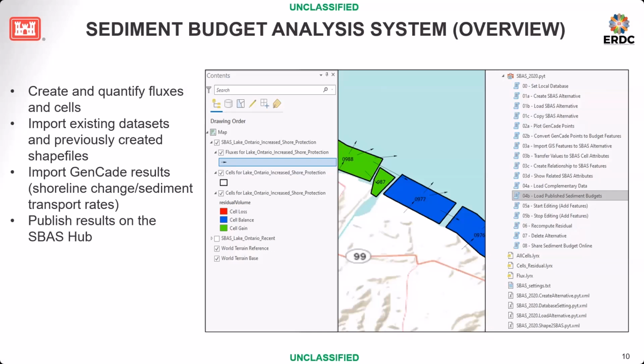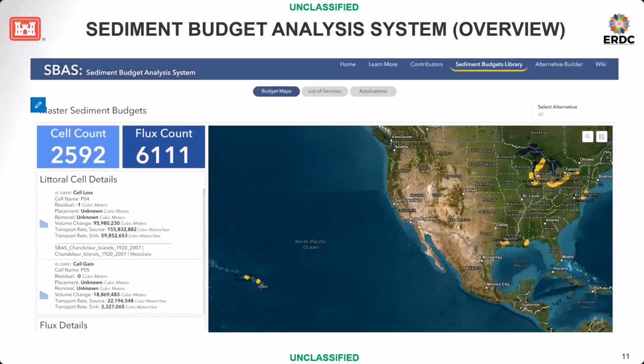Or you've done the analysis and you're not sure of some of the fine segment transport rates. You have a calculator, we'll pull that in. And then you're able to publish this to our SBAS hub, which I talked about. And here's a screenshot right here.